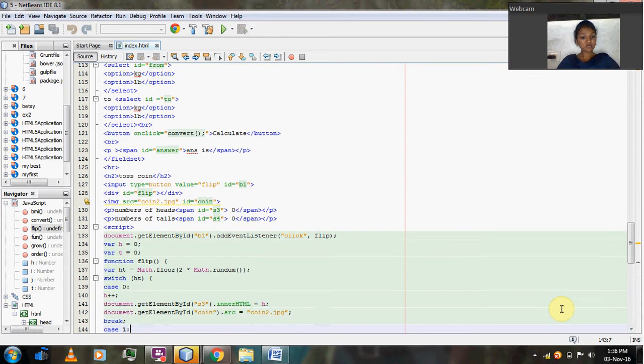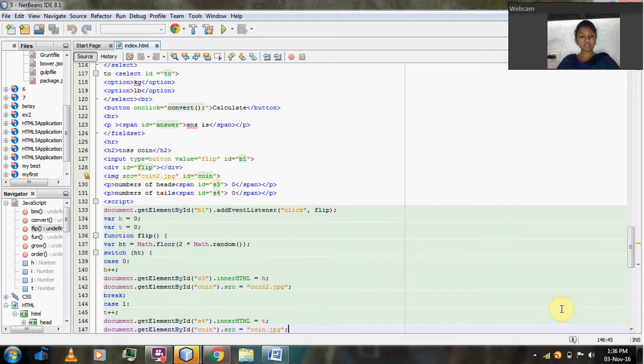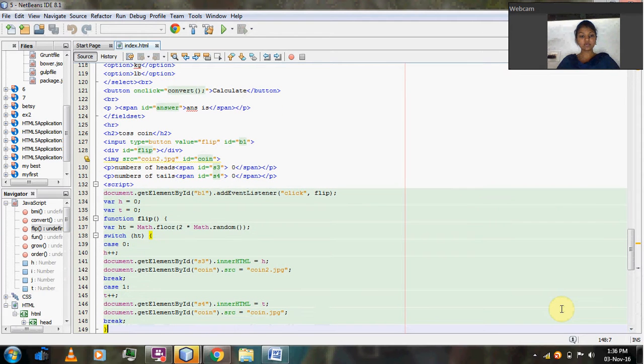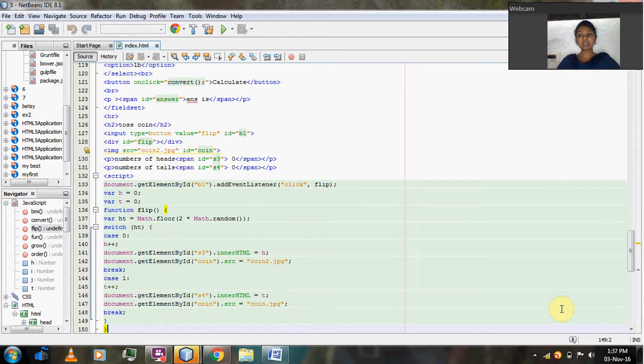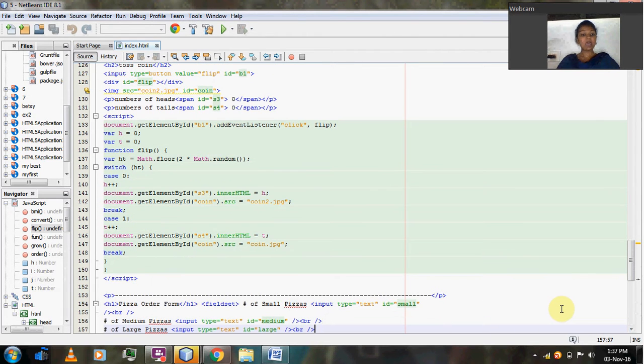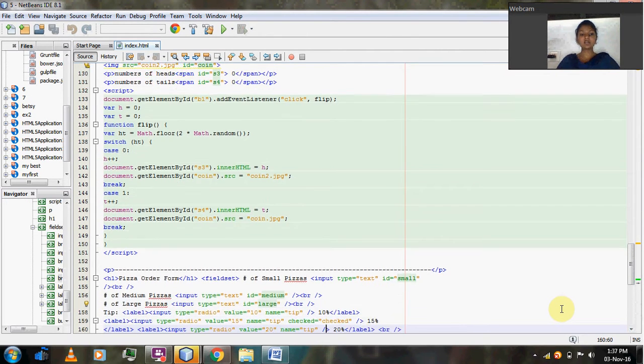First, I'm writing a function. The variable h3 is equal to Math.floor(2 * Math.random()). Now I'm going to write case 0 as h++. First, the head gets incremented, which means when the first coin is tossed, the value of the head should be incremented. The next time, if it is a tail, the value of the tail should be incremented, and the script is closed.